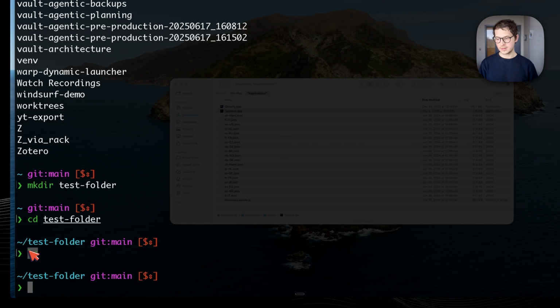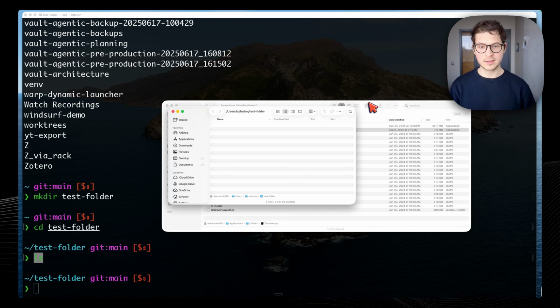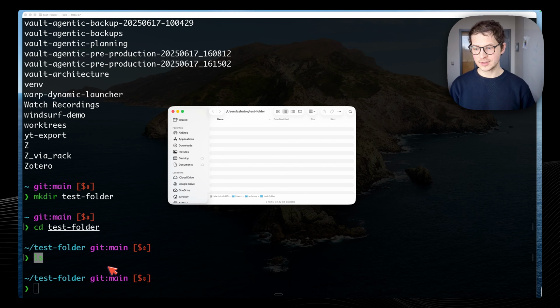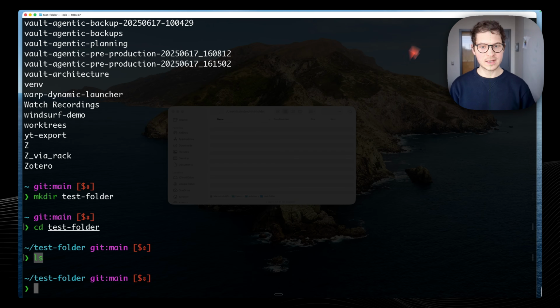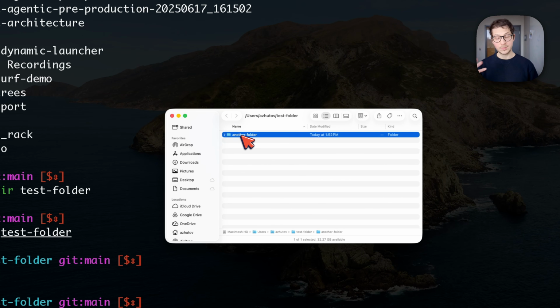There is nothing. And actually, we can find it in Finder. So that's the folder we just created. So that's actually real. And we can create another folder, for example. Let's say that's another folder. And you see that just appeared here. And we can go there and move stuff.